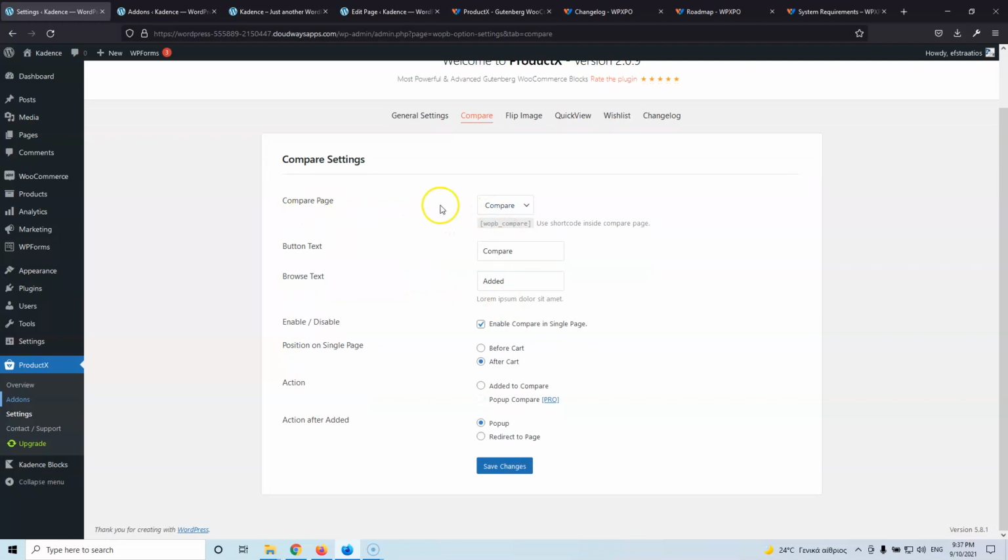So the compare page is created automatically once you activate the product. If you want, you can change the page to a different one, and you can create your own and just paste this shortcode inside the compare page. The button text, basically it's the link text, not the button text, because it's not a button. It says compare, and you can change that to whatever you want, and the browser text says added once you added that.